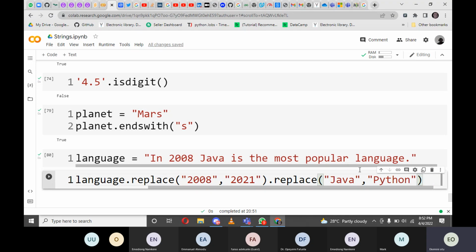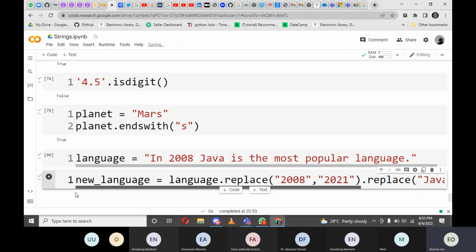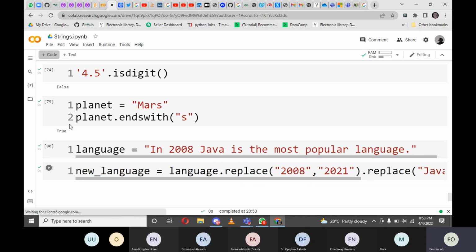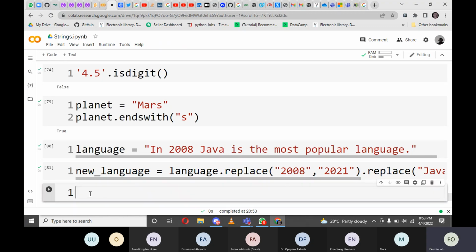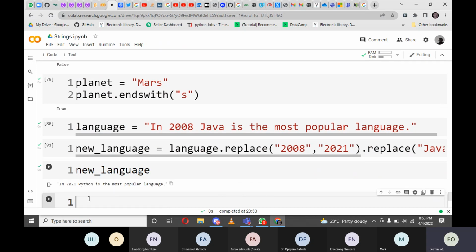So by the time we decide to run this, did I define it as a new language? Yes, I did that. So if I put a new cell here and I decide to call new underscore language here, tab, and call it out, you can see in 2021, Python is the most popular language. So you can see how we can actually use the dot replace method here. It's very handy at this particular point.